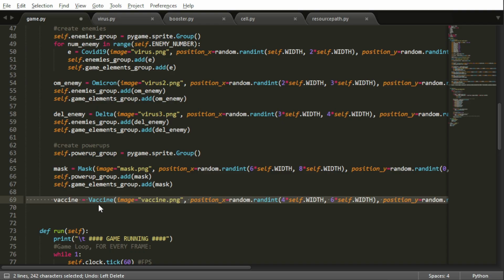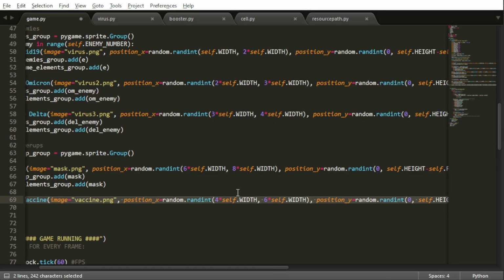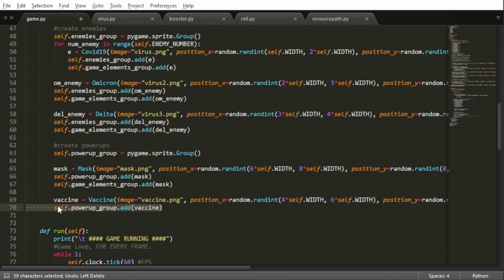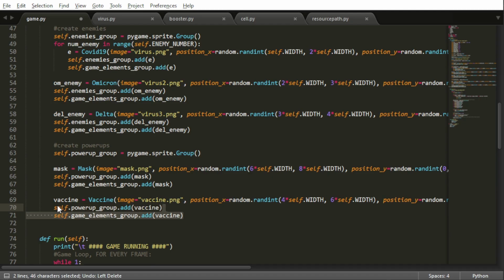Moreover, we create also the vaccine, so we have a different power up with a different image, also a different random position at the beginning between 4 and 5 times right of the screen, and eventually it comes inside the screen. We add it to the power up group, so it will be part of the power up group for later, and also to the elements group, so it will be drawn.